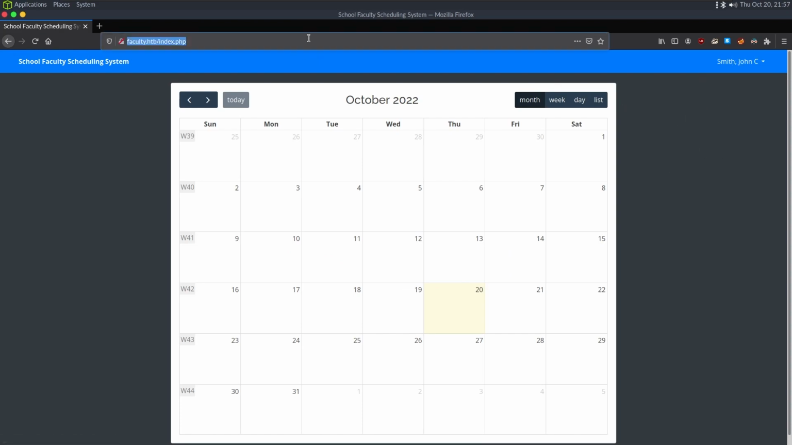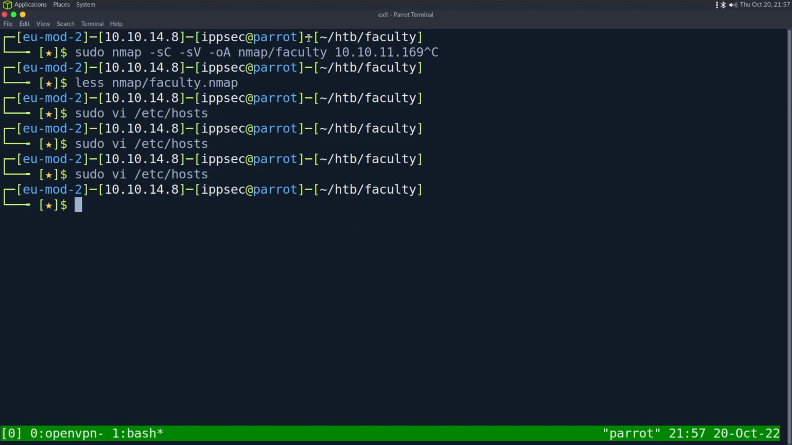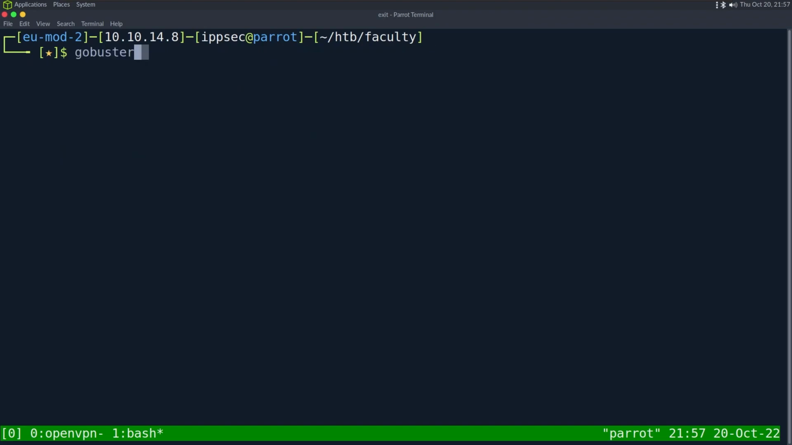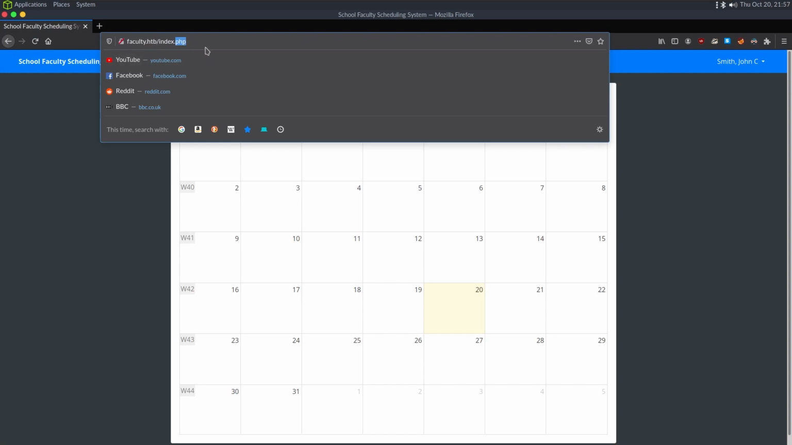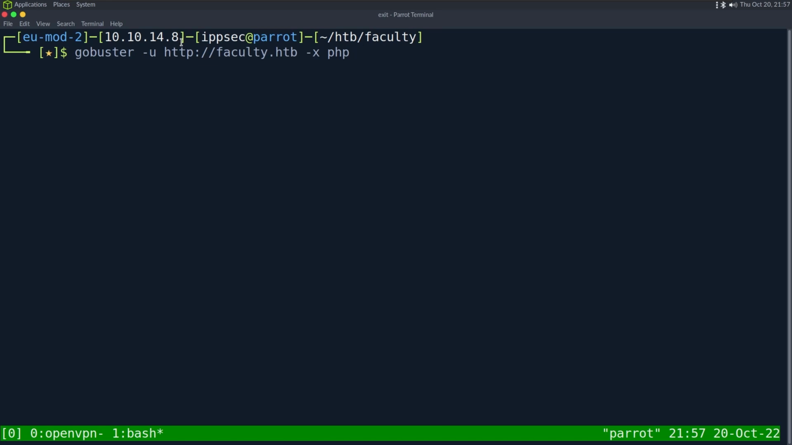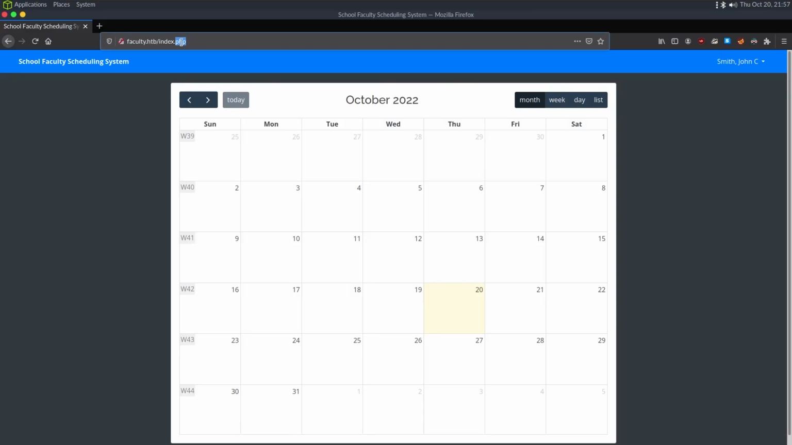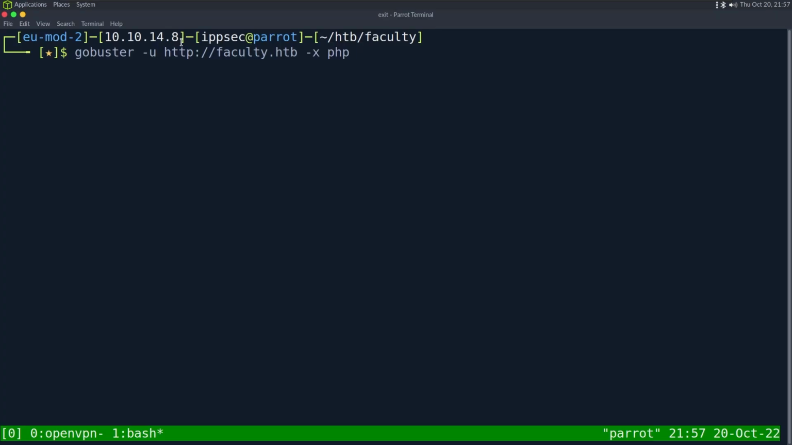So the first thing I want to do is just a gobuster before we get too far. So gobuster -u http://faculty.htb, then -x for extension php because it is a PHP web app, as we see in these extensions. And the interesting thing is, it's an Nginx server that is running PHP. Generally, you see it as Apache, at least when it's not using a framework such as Laravel. I see Laravel using Nginx quite a bit, but for things that are just a .php file, generally I see them hosted on Apache.